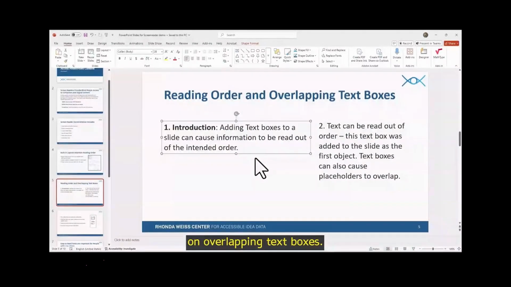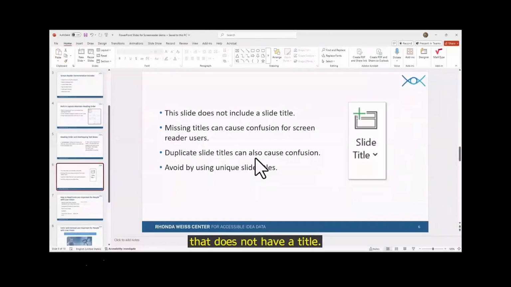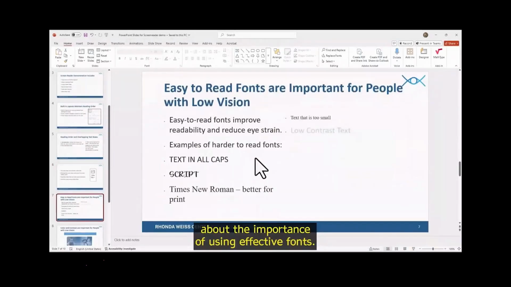Now I'm dropping down to another slide that does not have a title, and keep in mind the absence of a title is also going to transfer over to the absence of a heading when this is saved as a PDF. So it's really important to include headings even if they're really brief. Now let's talk very briefly about the importance of using effective fonts. This may not apply specifically to someone who's blind, but for someone that's low vision or has a learning disability, or even someone who has difficulty reading fonts that are atypical, this is really important to keep in mind. Typically, sans serif fonts are the most effective, and then you want to avoid using all caps as well.